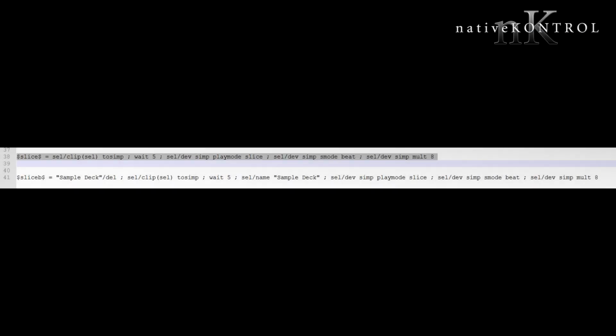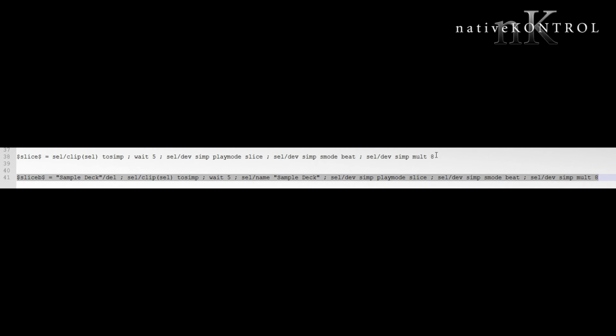Let's go back to Notepad, and I have a different macro set up here, slice B. It's the same as the slice macro that we saw before, but with just 2 additional actions. The first one is sample deck delete. What this is going to do is look for any track named sample deck in the set and delete it. And then after we've sent our clip to simpler and the track is created, we're going to name our track sample deck. So what this allows for is that there's only ever going to be one track named sample deck in our set.